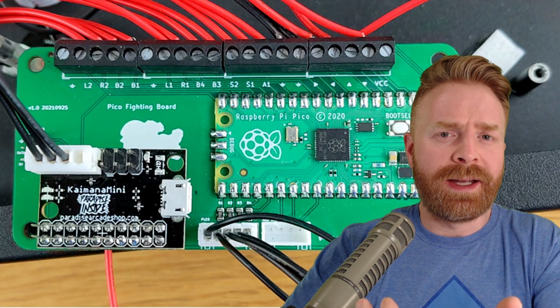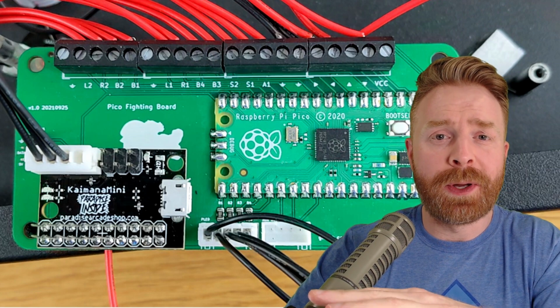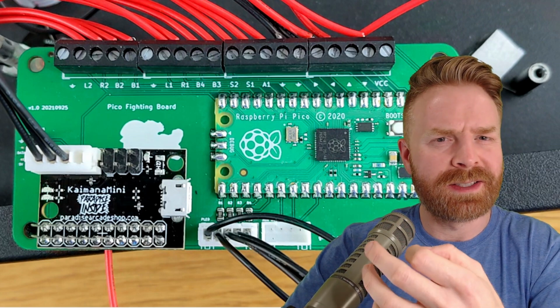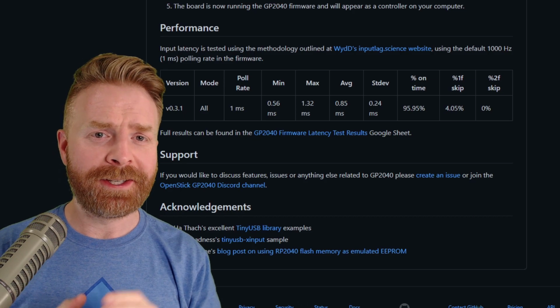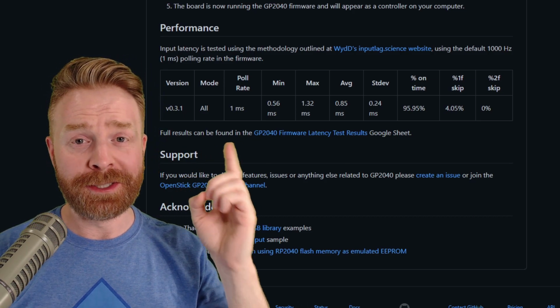And if you're not into any of that stuff, if you want a simple plug and play solution that you don't have to think about at all, well, the Pico Fighting Board is currently in revision 1 and it's not quite there yet. Now moving into things I like about the Pico Fighting Board, and there are a ton of them. First and foremost here is the performance.